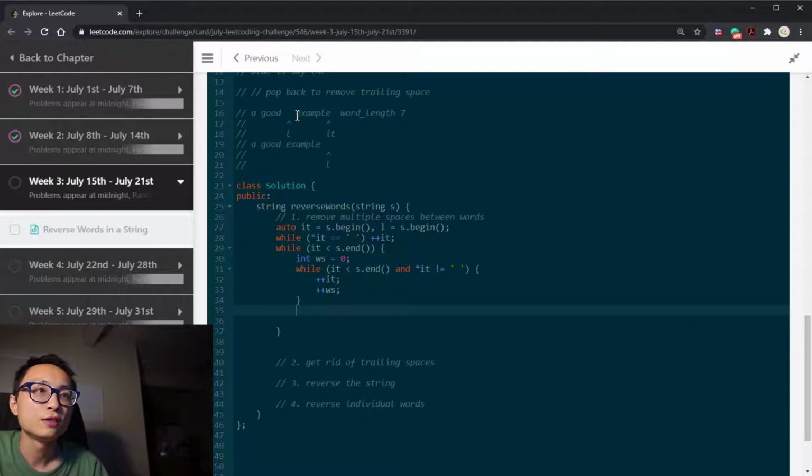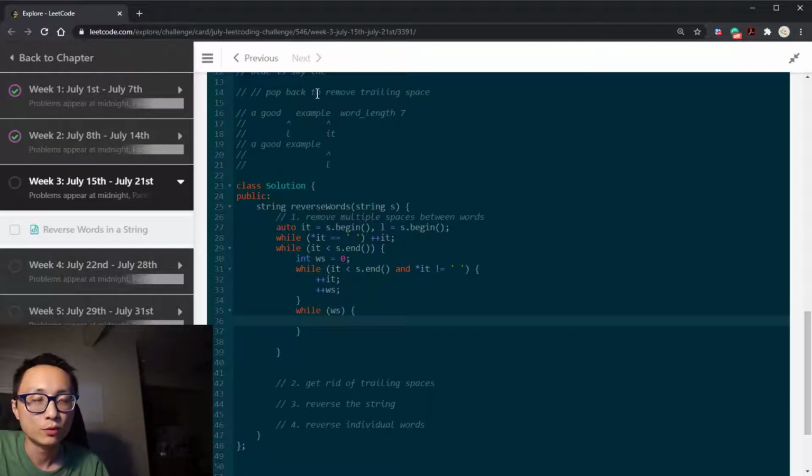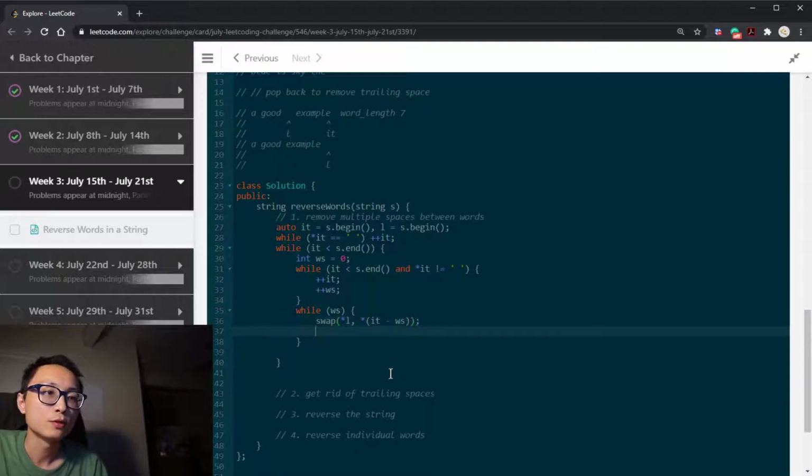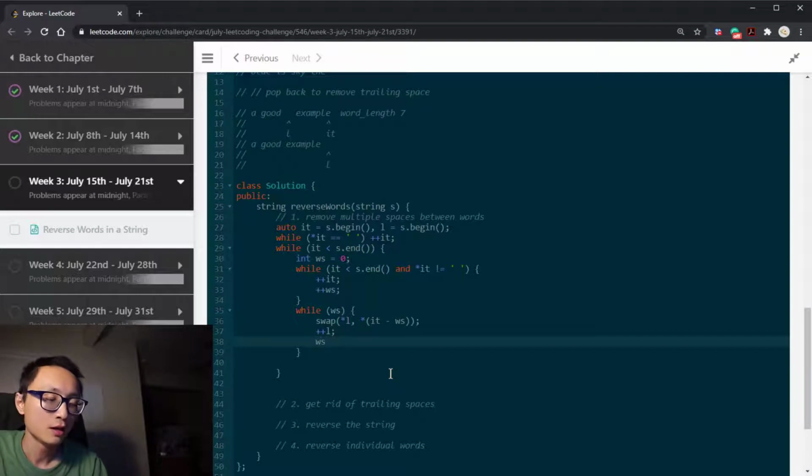So we want to shift that towards the left to have that word starting at the position where this left pointer is pointing. There are a number of characters inside this word, and that many characters we want to shift. We do this shift by swapping, right? So swap the left and the iterator minus the length of the word. After we've done this swap, we move this left pointer towards the right and decrease the size of the word because we have fewer characters we need to shift.